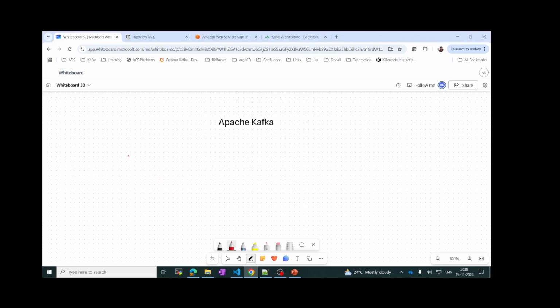Let's consider Amazon as an example. Imagine we have a customer, and he searches for a laptop on the Amazon site. So what exactly happens behind the scenes? Kafka streams this activity into multiple systems.